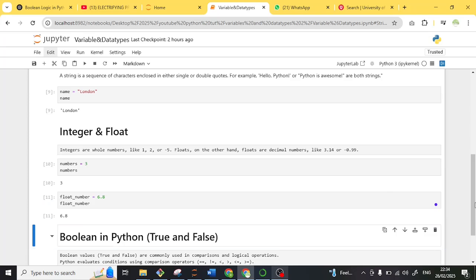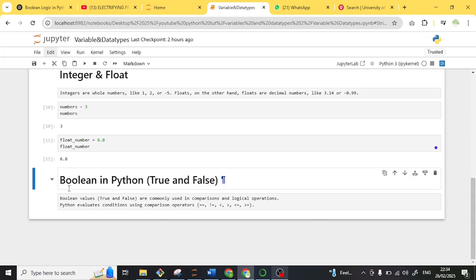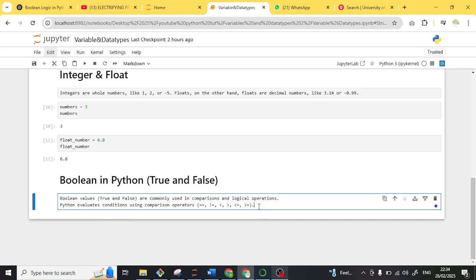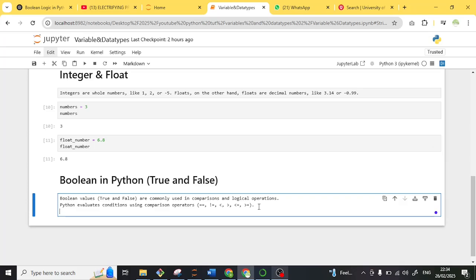The other data type we have in Python is the Boolean data type. Boolean values, which are True and False, are commonly used in comparison and logical operations. Python evaluates conditions using the comparison operators. Let me quickly break down these comparison operations for you.